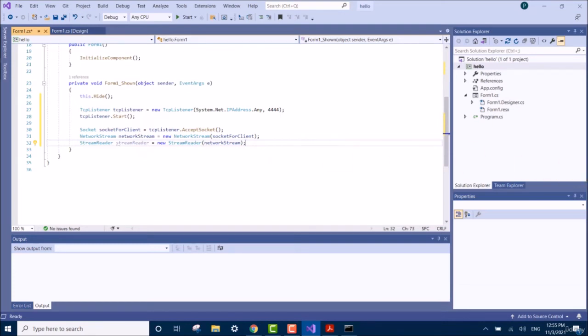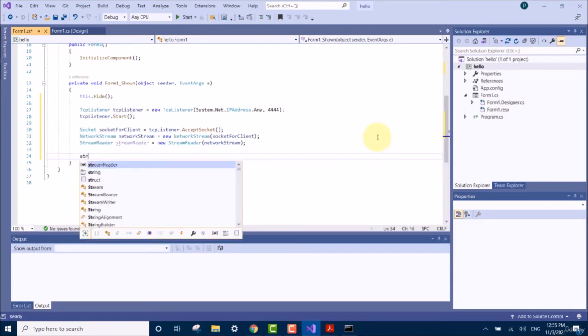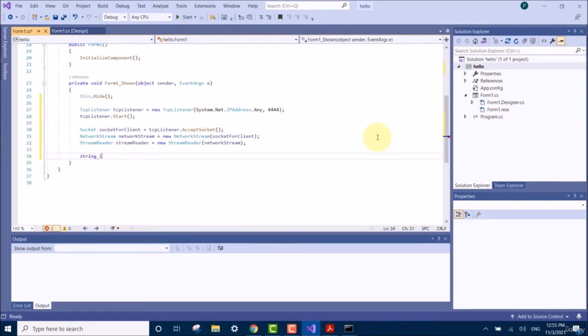The next thing you want to do is to read the first line. To read the first line, we need to create an object called string, and string is able to store whatever data is being sent, characters that are sent over the network. So we are going to assign to this new string whatever comes from the stream reader. We can use the stream reader to read a line.